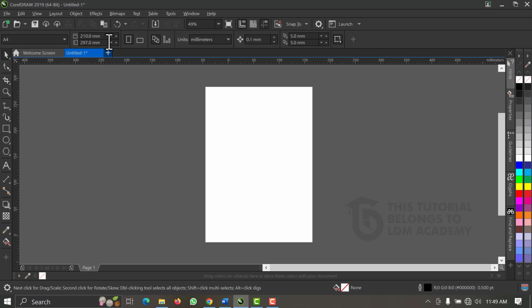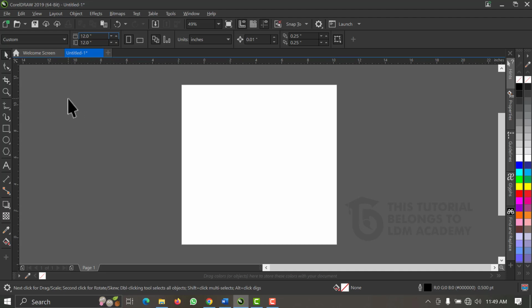The first thing we need to do is change this unit to inches. Then we change the page size to 12 by 12. You can also use 8 by 8 depending on what you want, but I will use 12 by 12. Then you click enter on your keyboard.